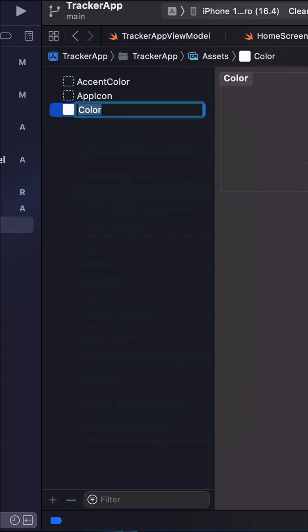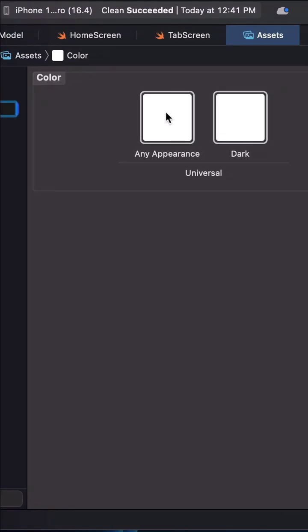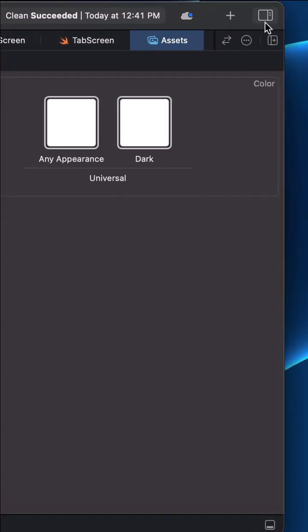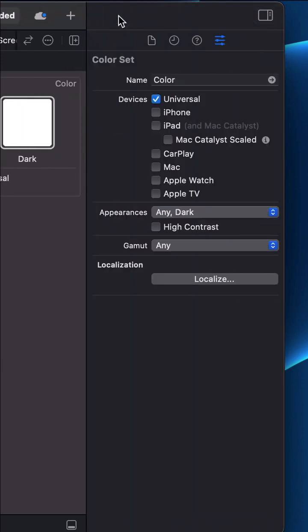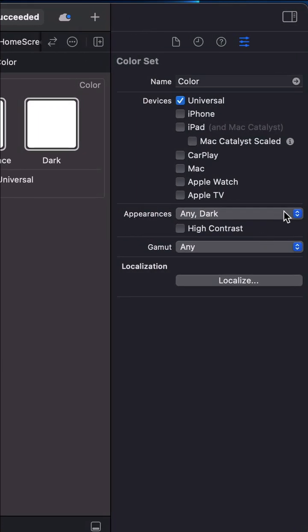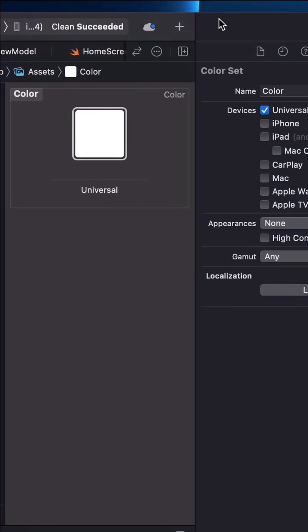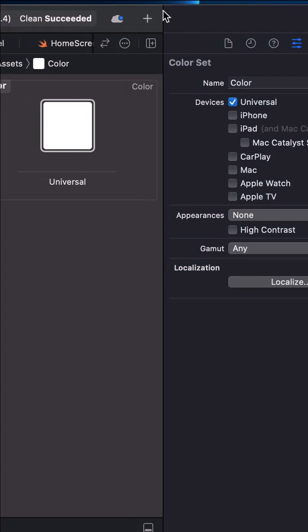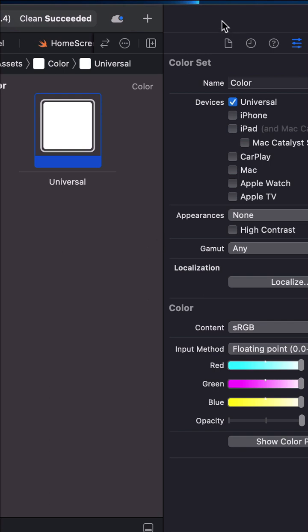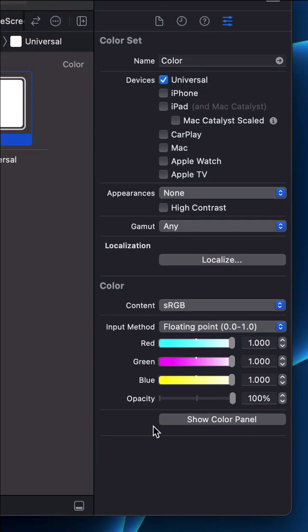Now this gives us the option to customize the color for dark and light mode automatically, but for this app I'm just going with one color in each mode. So all I'm going to do is go to the side, and in the top right corner you're going to see a little symbol, which if you click you can change the appearance to none, and then you'll just be left with one color. Now if we click that square, we'll see that the show color panel pops up, and then from that we can change the color itself.